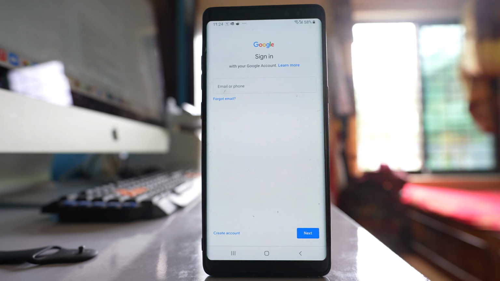Once you have removed and re-entered the Google account, open Play Store and check if you can download and install an application. The last thing is, if you are using someone else's Google account, make sure that they have not changed the password of their Google account.